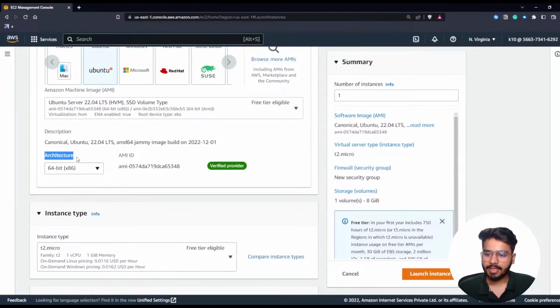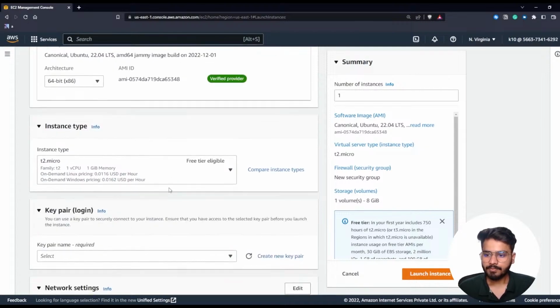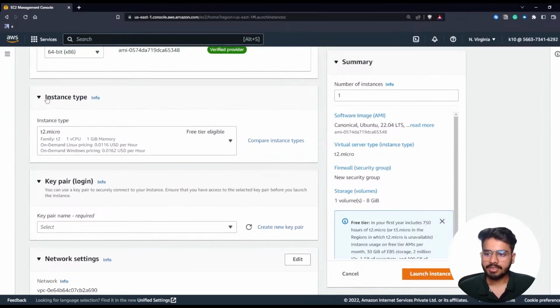Now here you can select the architecture. I would say go ahead with the 64-bit x86. Now here in the instance type, you can select what kind of base machine you want. It means how many CPUs you want and how many GPUs, and the memory.